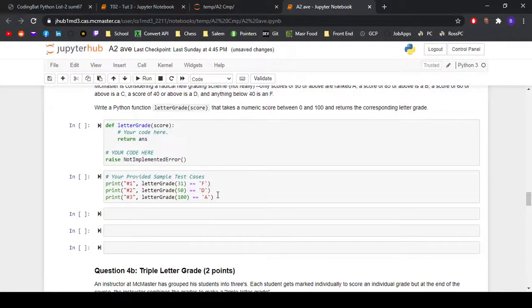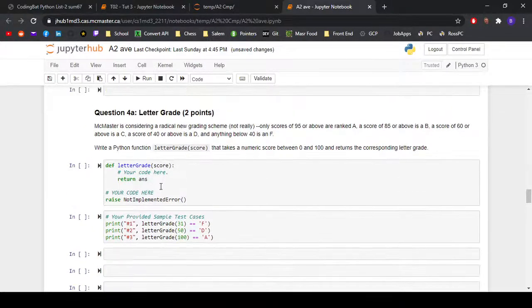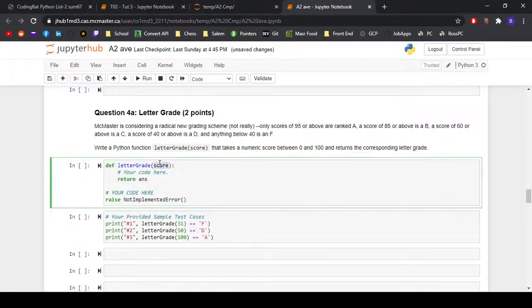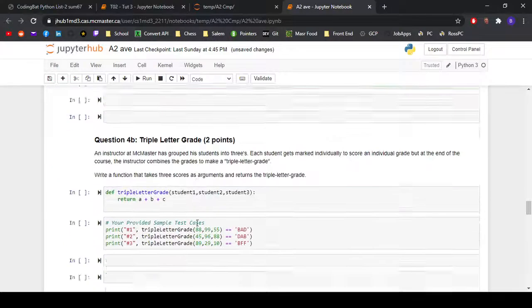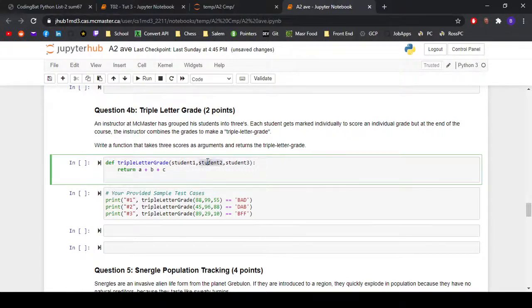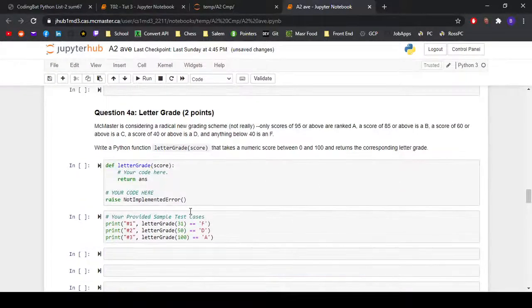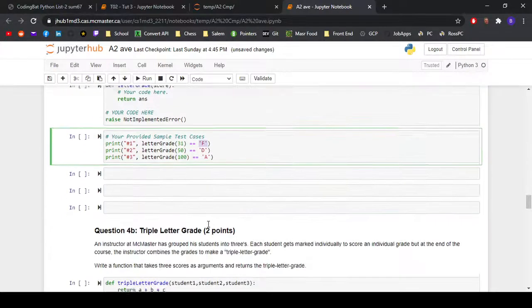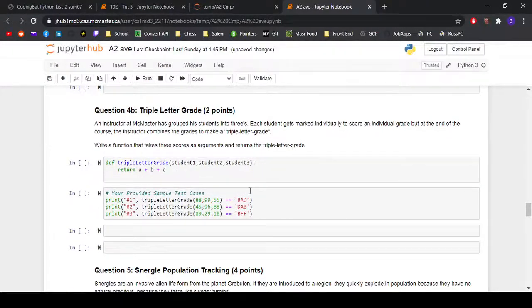Because notice what's happening here. The function that you defined up here in 4a takes in a score as an input and then spits out the letter grade for that score as the output. So if you have 3 scores, for student 1, student 2, and student 3, you want to take all of their letter grade outputs, which, notice, 4a returns as a string. You want to take those strings and glue them all together.